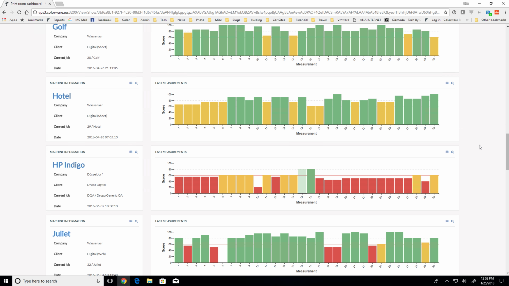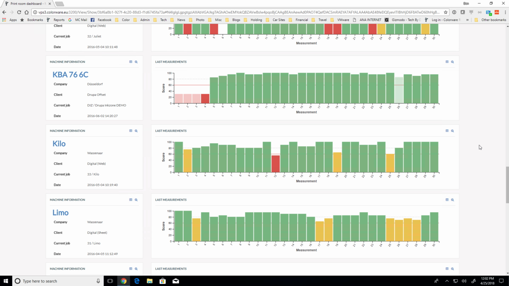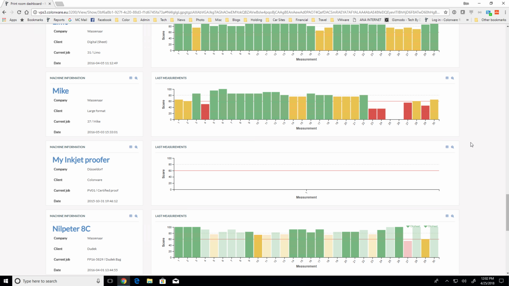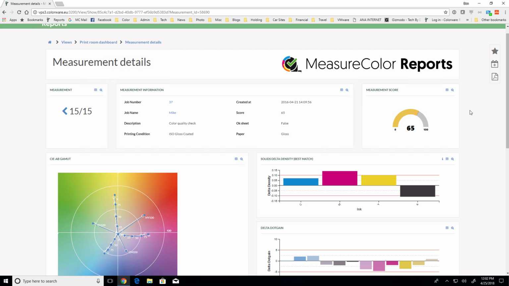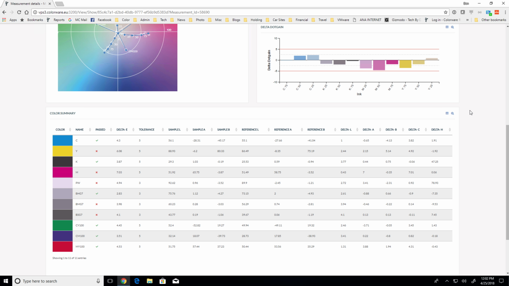Like most things in the MeasureColor Reports platform, all of these boxes can be clicked on to drill down into the individual job or measurement so you can see exactly what was going on. These views are also created to mimic what the operator was seeing in the MeasureColor software so that it's very easy to understand the data that's provided via MeasureColor Reports.